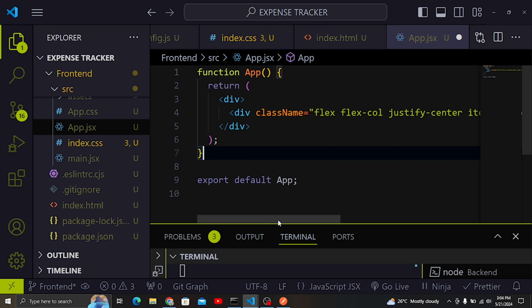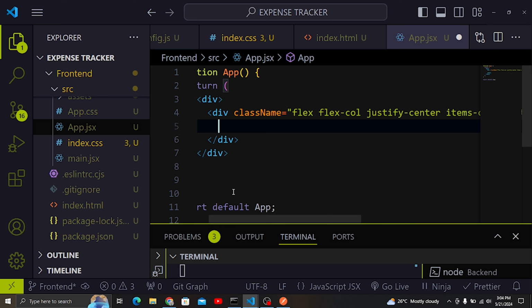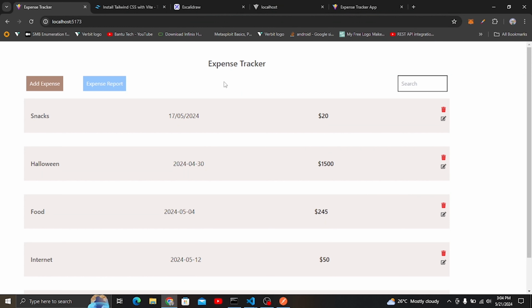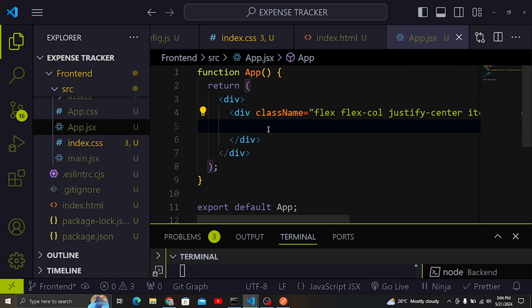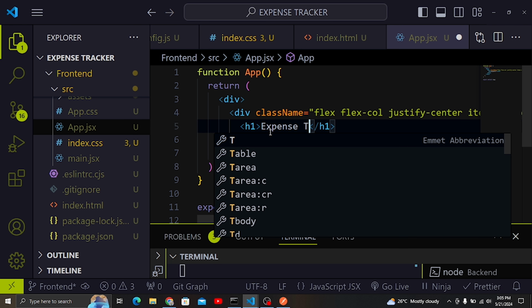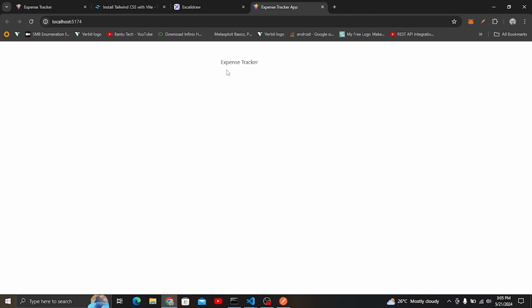So if I come here also, inside here I can have my text or my heading. If I do that and save it and come back to my application, there's no change that you can see right now. But now we are going to start creating our header. So our header here, we have heading 1, and this heading 1 we are going to call Expense Tracker, like that. Add it here, and then if I save this, now you can see where it is.